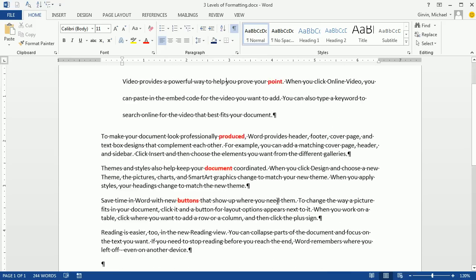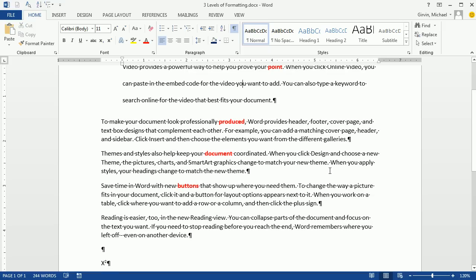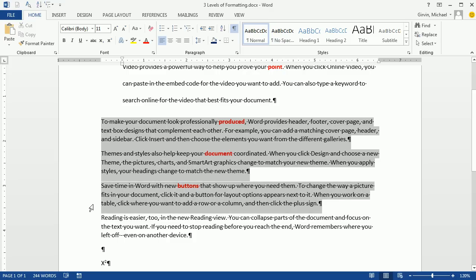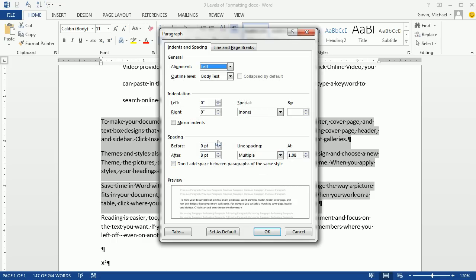Now, the most amazing thing, well, OK, so we did paragraph level formatting, our cursor's there. What if you wanted to do multiple paragraphs? You've already typed out your paper, no problem. You just have to highlight all the paragraphs. Each one of those marks will get the formatting. Right-click paragraph, and then I can do whatever I want.